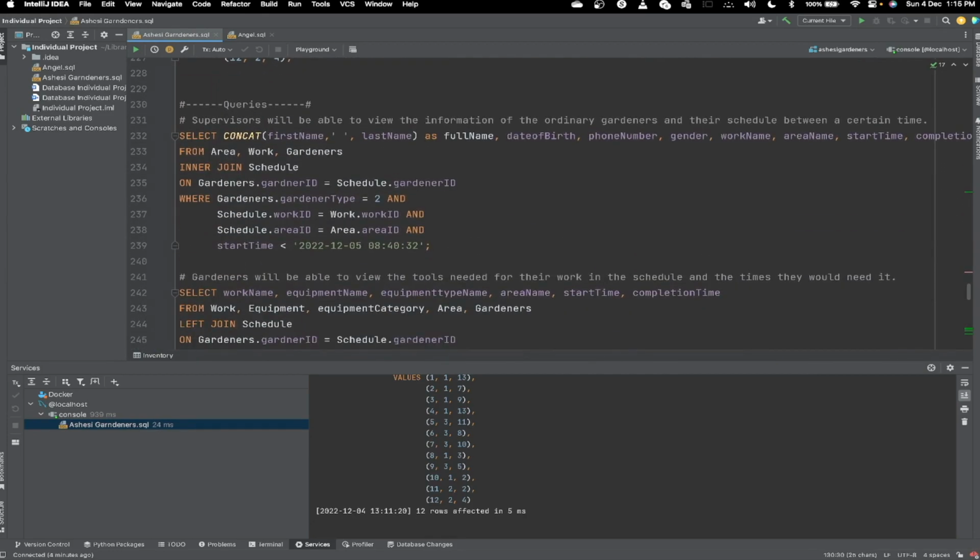For the queries, our first query says that supervisors will be able to view the information of the ordinary gardeners in their schedule between a certain time. So we're going to use the start time as the certain time. So the supervisor will be able to specify the time they want to look for, and check to see all gardeners that had a start time below the specified time. And the type is set to 2 because 2 is for ordinary gardeners.